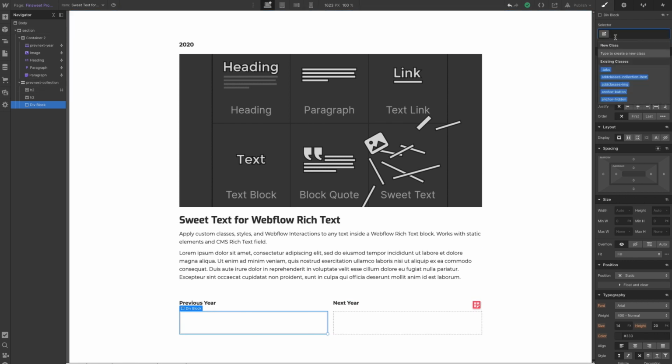We're going to have 2 class names for this. We're going to name this one prev next box. This is going to be our main class name. And then we're going to have a secondary class. This is very important. This is going to be prev-box, short for previous box. And then we're going to go ahead and copy this, duplicate it.